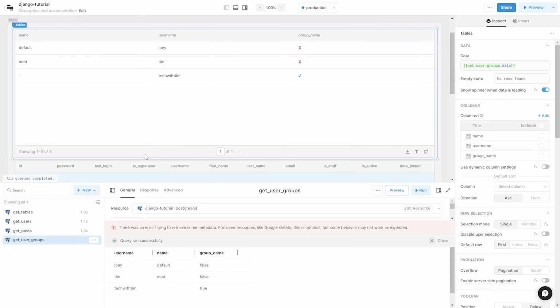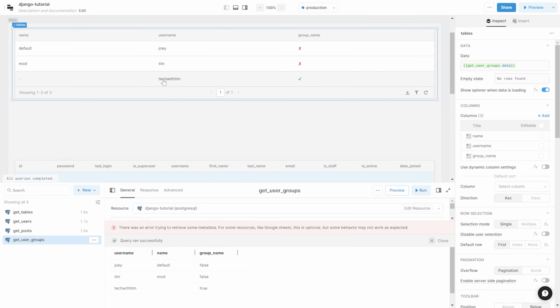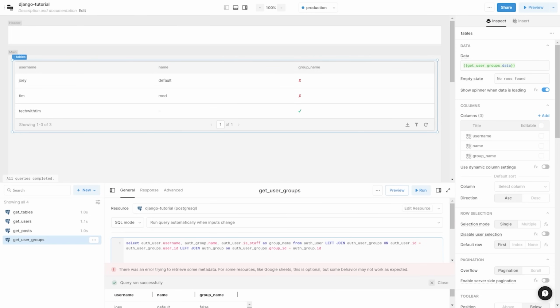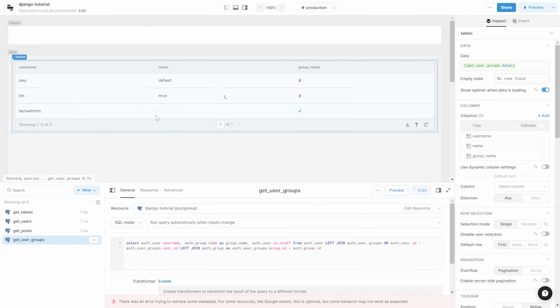And now we get our users and the group. And if we want to, we can rearrange these columns. So let me just drag this guy over here. So now we view the username, then the group name. Okay, I've made a mistake in the query. Sorry, guys. We need the "as group name" to be right here. Okay, that should be better.